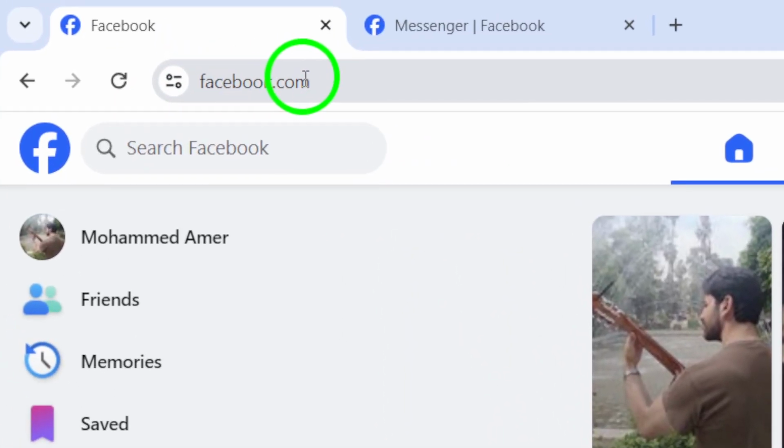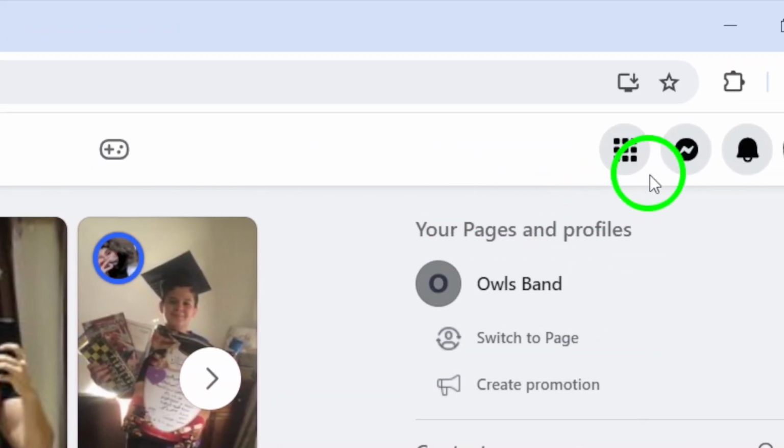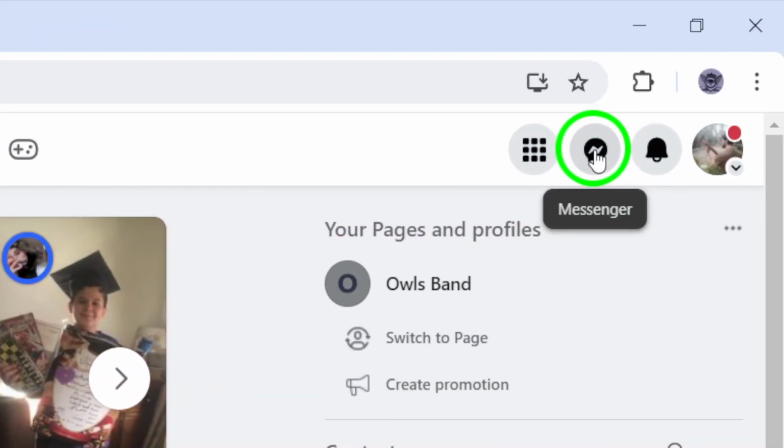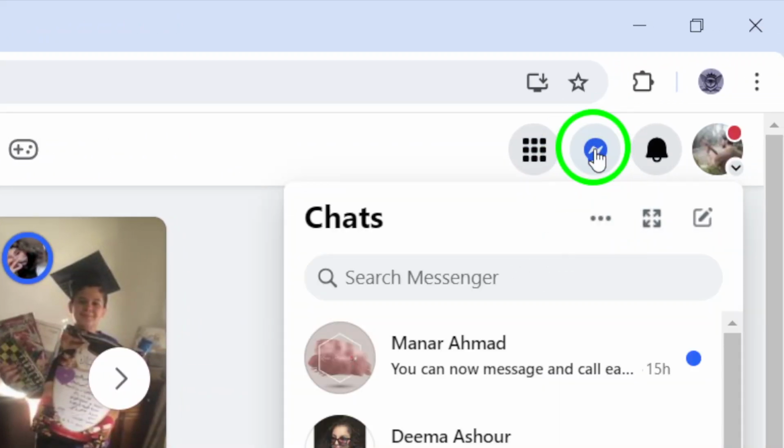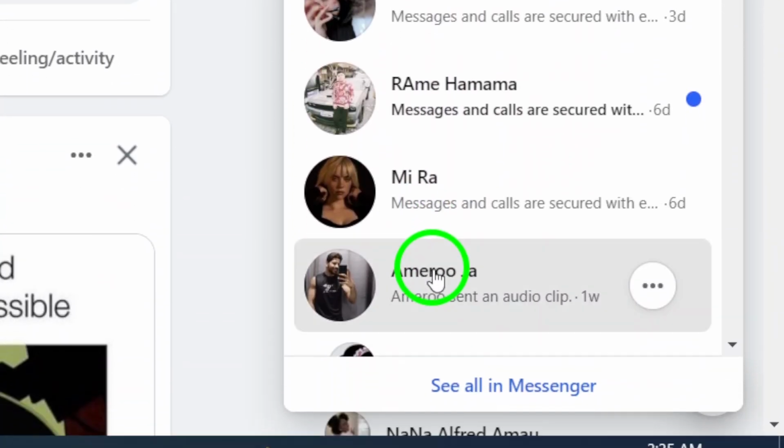Step 2. Next, click on the Messenger icon located at the top right corner of the page. Step 3. Open any chat on Facebook where you wish to share multiple photos.